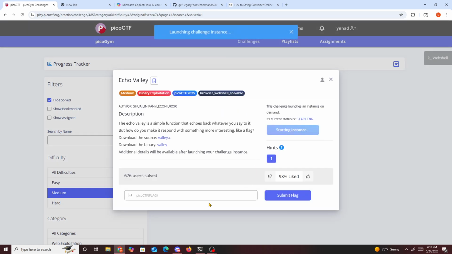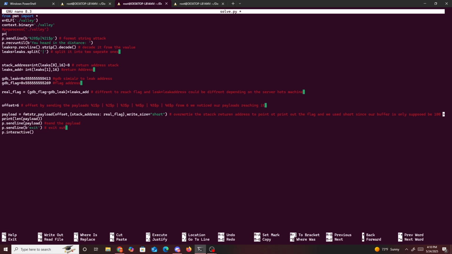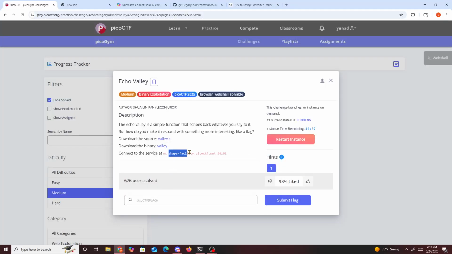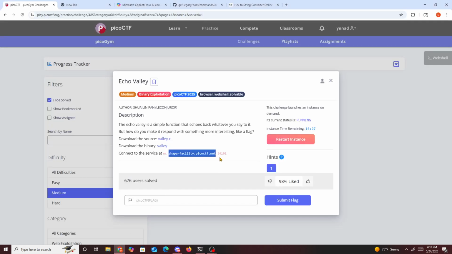So let's launch instance and we'll just wait for this, and we could just change this to p equals remote, and then we just do remote to this specific value that we want, which is this one right here. And we just change the value right there, and then change it to the number that we want, which is this one.